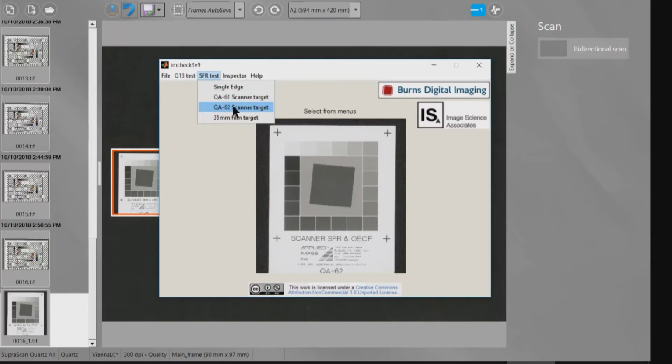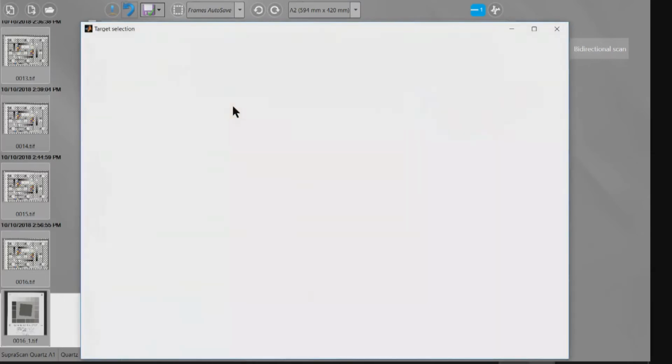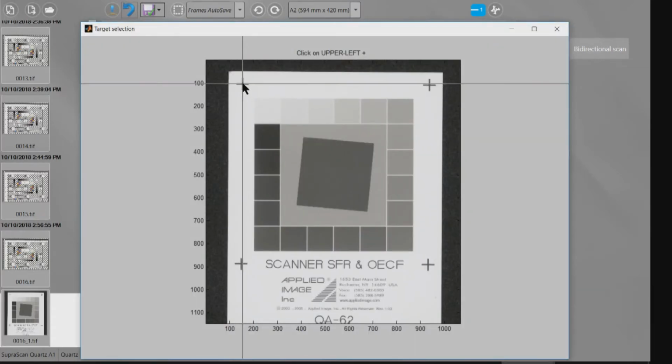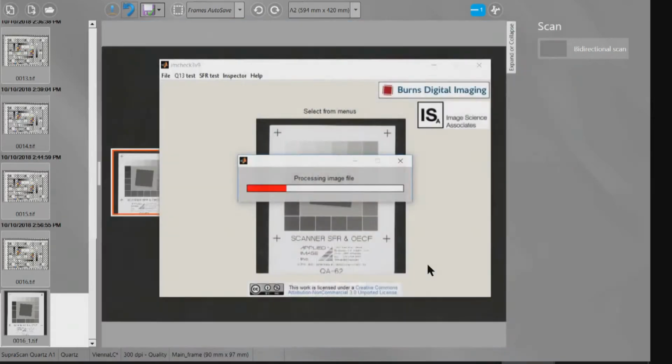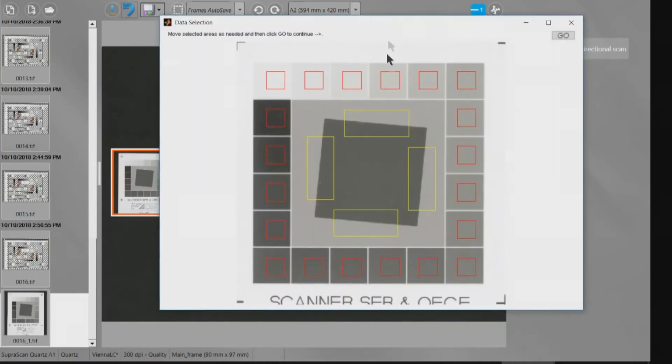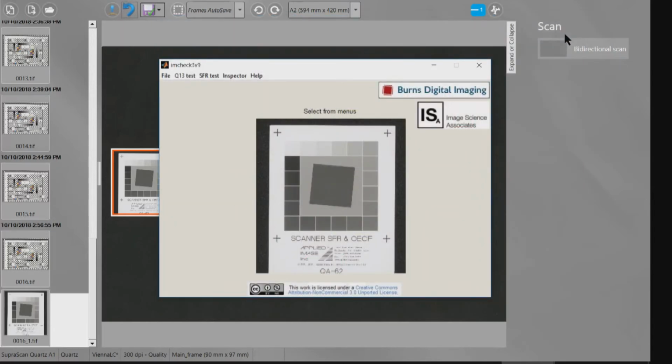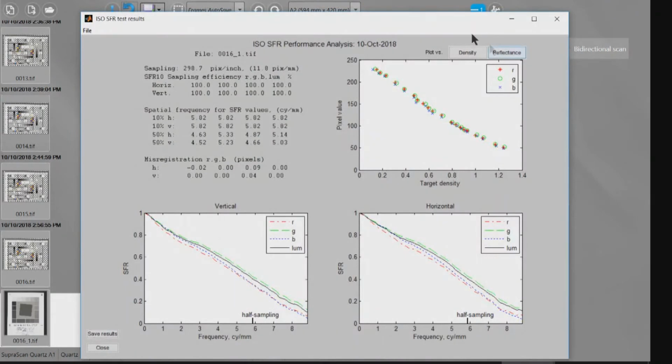Of course, the chart has to be straight, more or less. And then you have a specific test for this chart. You just have to click precisely, if possible, in this cross and in this one. Here you check that this rectangle is on the edge, and you click on Go. And you get the display, the SFR display, and all the results.